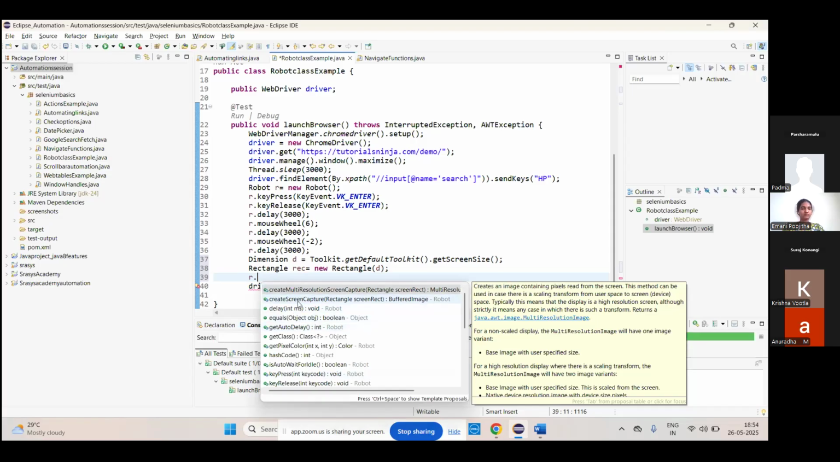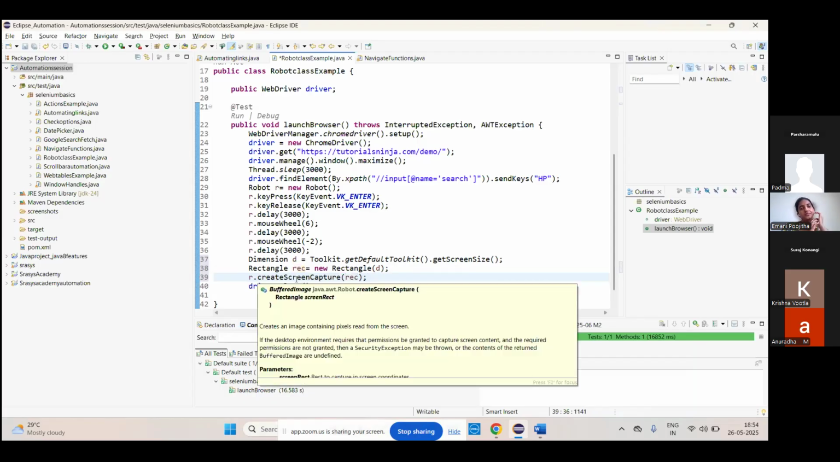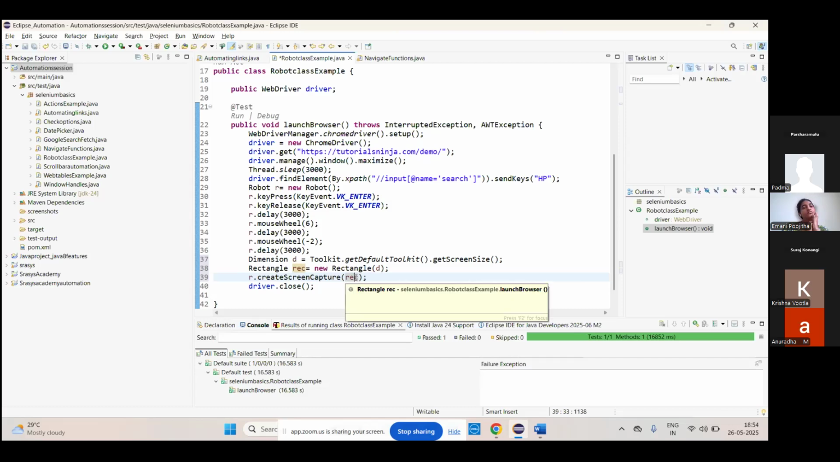What we have is createScreenCapture, and what is it asking? It's a parameterized method. It needs a rectangular screen rect. I mean, you need to mention what type of screenshot you need here. So what type of screenshot do we need? We need a rectangular screenshot. Now this method will capture the screenshot in the form of a rectangle, right?